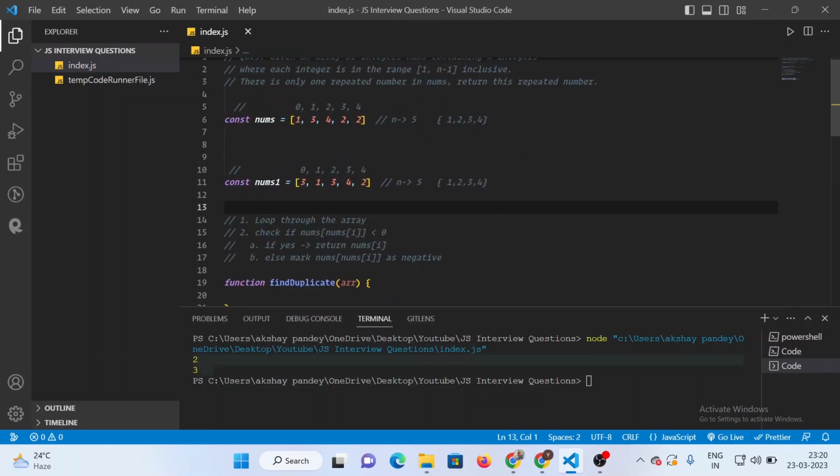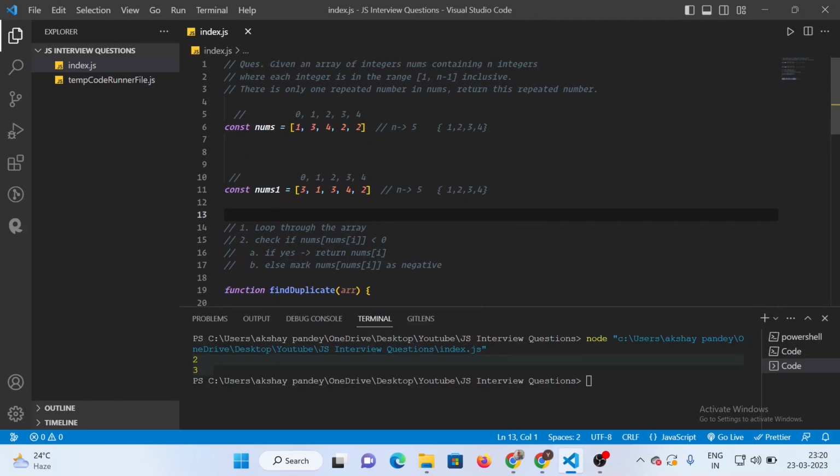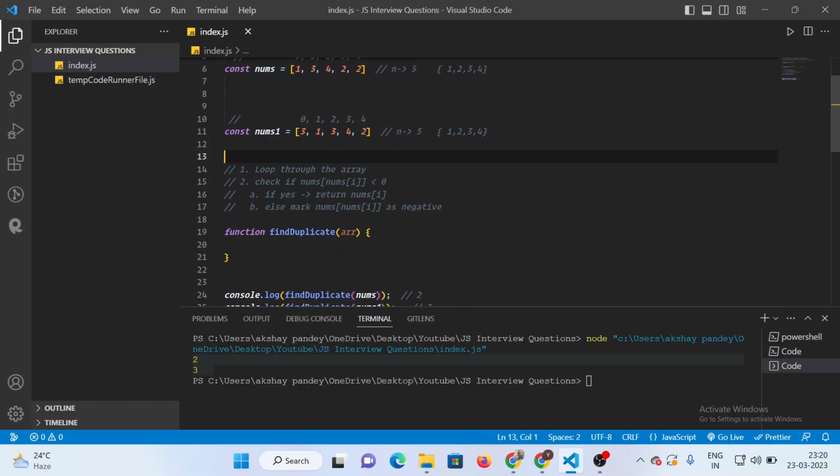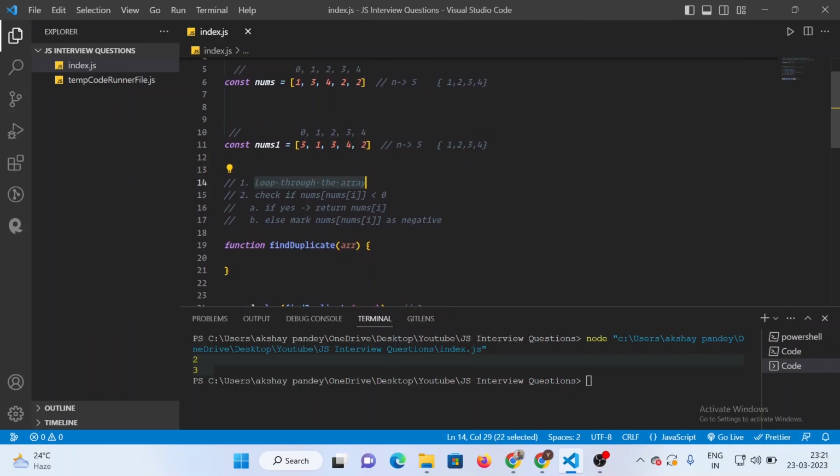So we are going to use the negative marker approach now to solve this problem. So what does this approach say? We will loop through the array first, and then at the ith index we will check if nums[i] is less than 0 or not. If yes, then we will return nums[i]. If not, we will mark the element at nums[i] as negative.